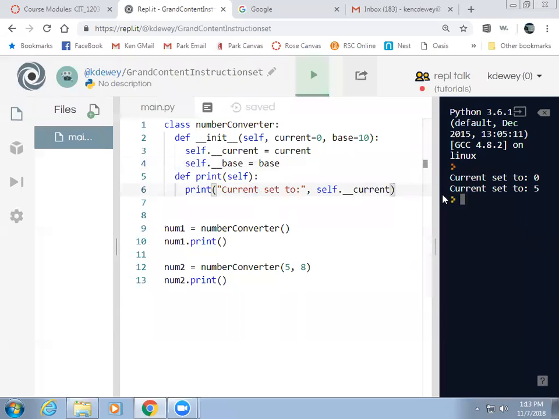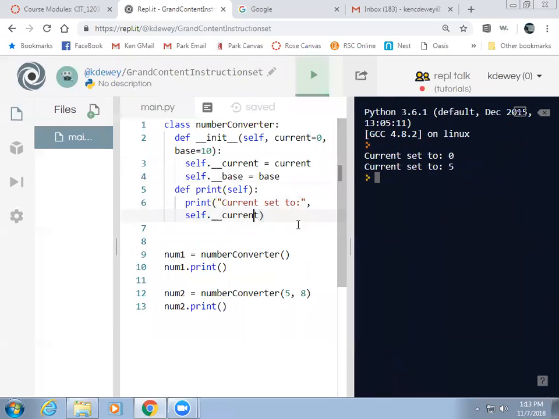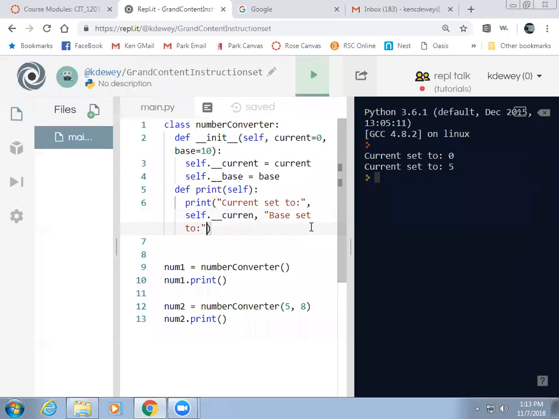How can I output my base as well? You just put print base set to. Exactly. Comma self underscore base set to, oh, I got a spelling error.